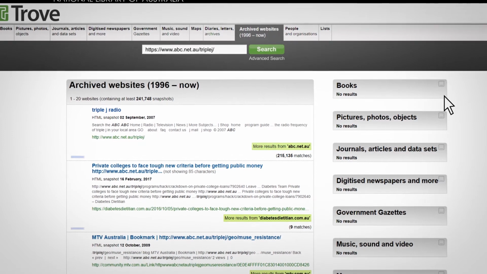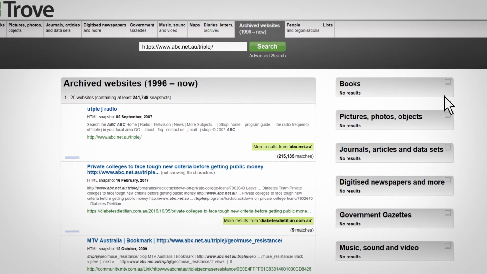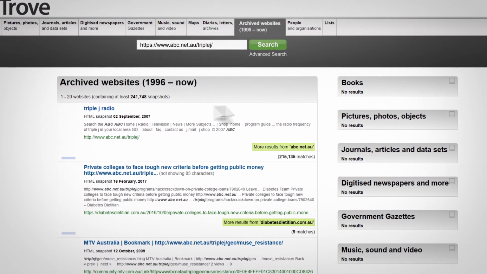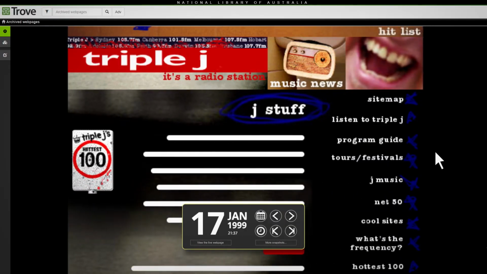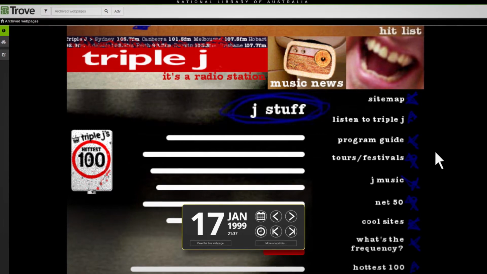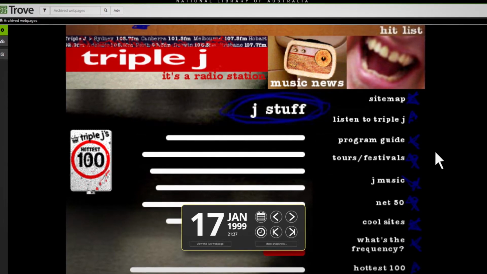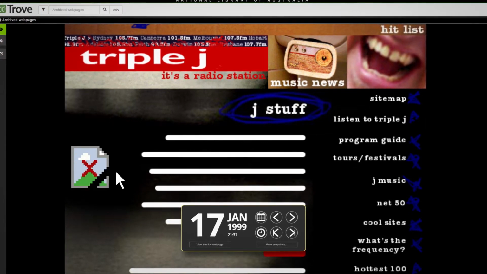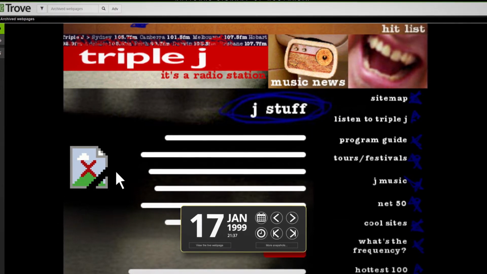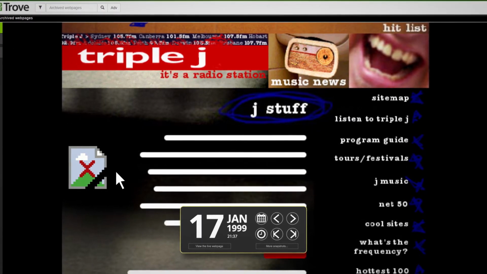As with modern browsers, simply clicking on your chosen result will take you to a snapshot of the selected page. Each snapshot shows the selected website at a given point in time, as completely as possible based on what data was captured or harvested. Some content may not load or display correctly due to technical constraints that all web archives work with. This is perfectly normal.